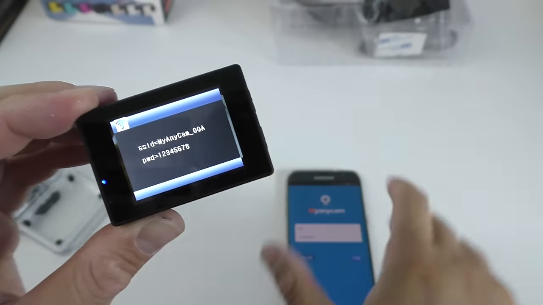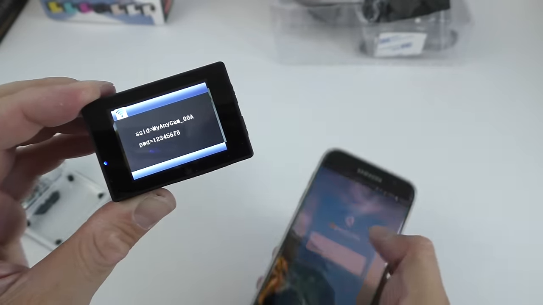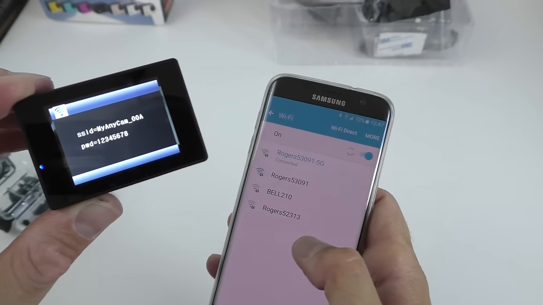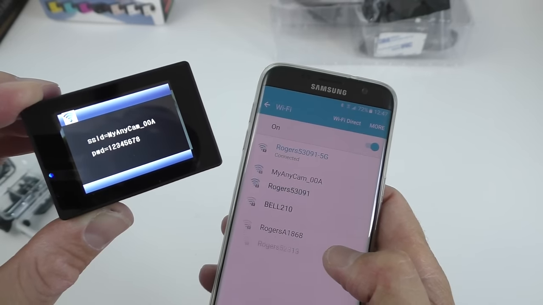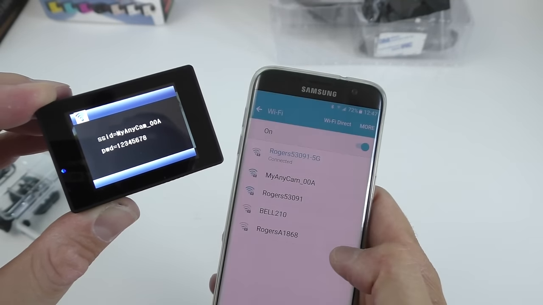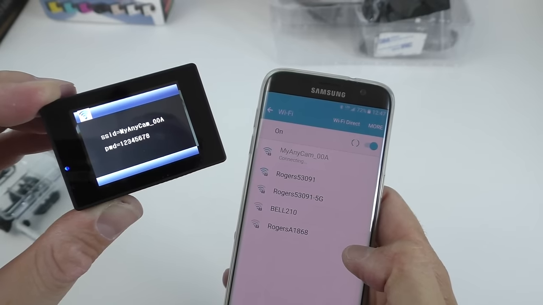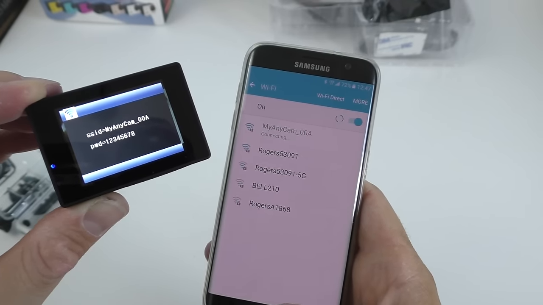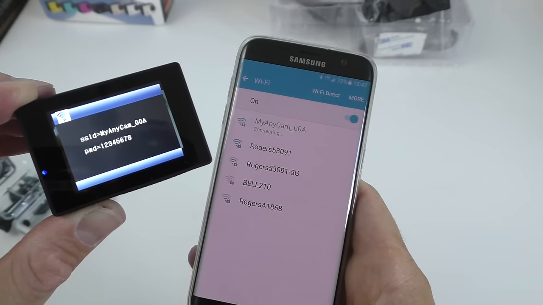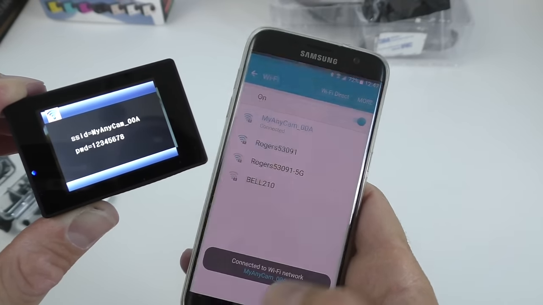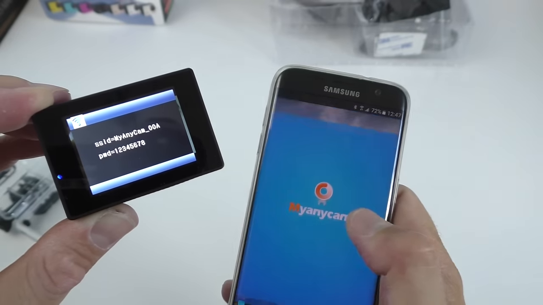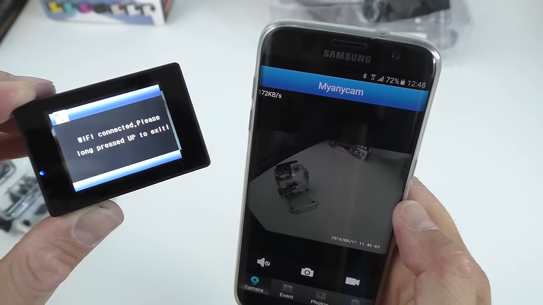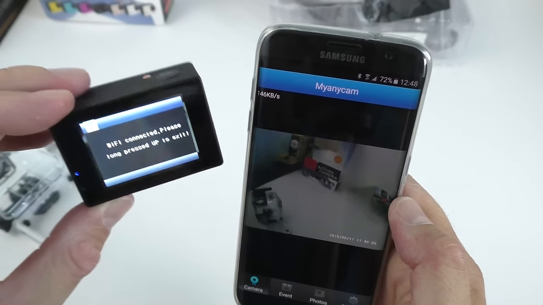So after this is done, you're gonna have to go onto your phone, search for the network. So just search for that network right there. Connect to it. It's gonna take a second or so. And now it's connected. So now you can go back to the app. And you're gonna see whatever the camera sees. So whatever the camera sees, I'm gonna see.